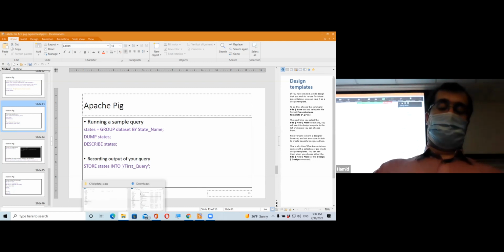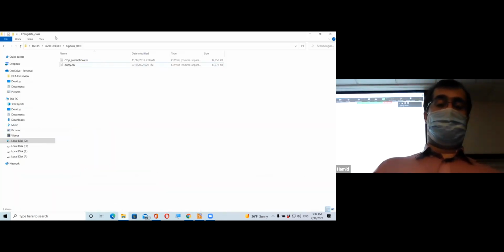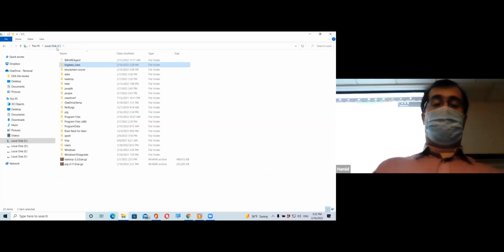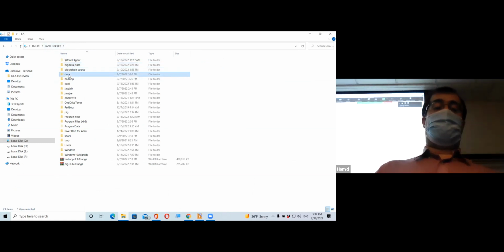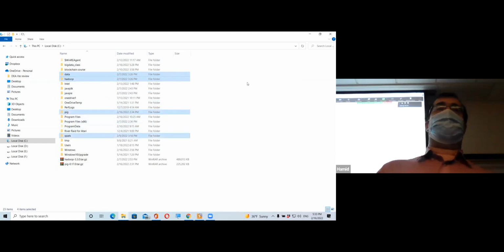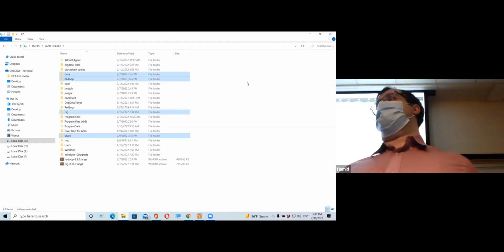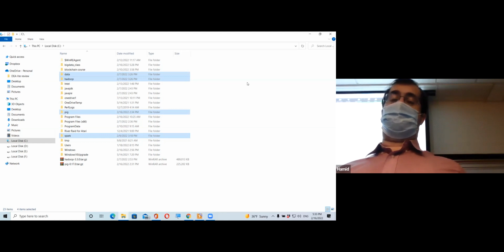What I recommend, for saving your time, is to make a copy of your data folder, your Hadoop, your Pig, and Spark. So you make a backup copy somewhere else. Anytime you face an issue, just replace everything, and you don't have to go through the slides and install Hadoop and Spark and spend quite a bit of time to do everything.